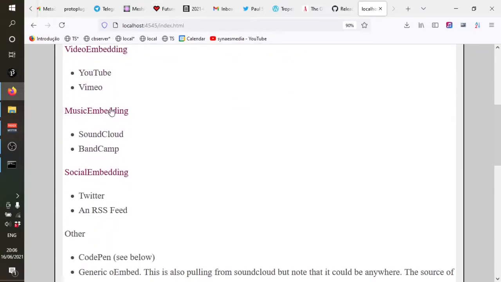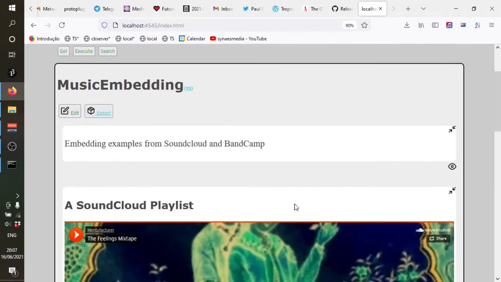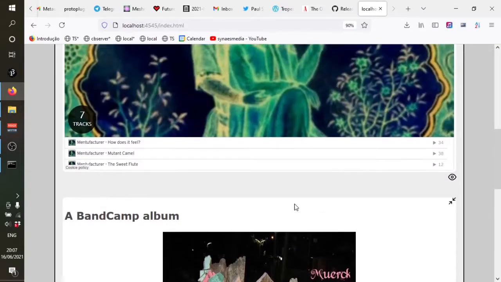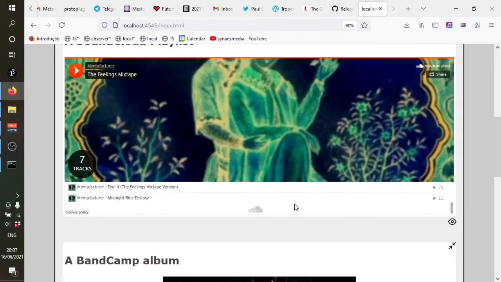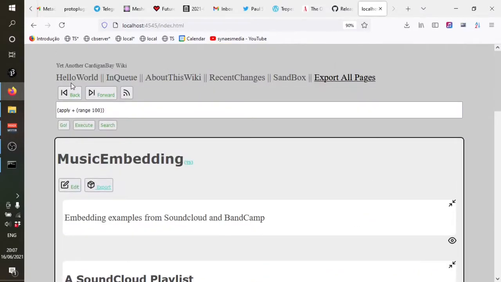Similarly, we've got music embedding, SoundCloud and Bandcamp. SoundCloud, Bandcamp. I'm a musician, so I'm putting my music here. But, you know, these are things that are useful for me, so they're there in Cardigan Bay.